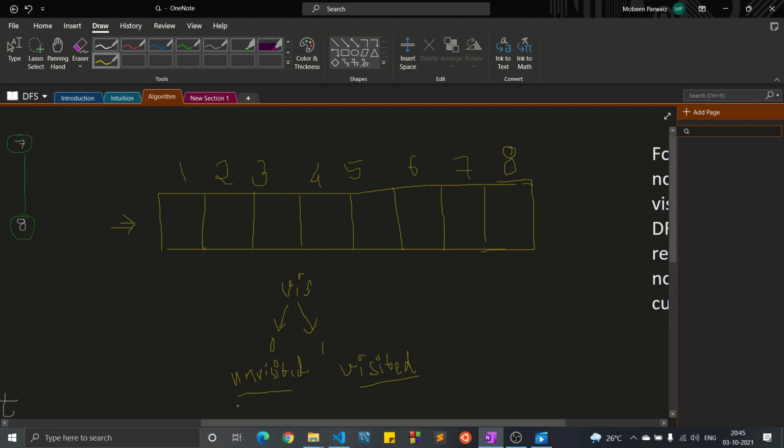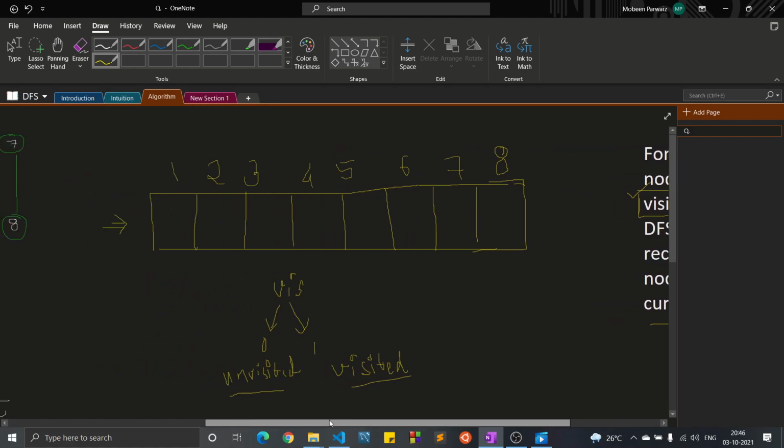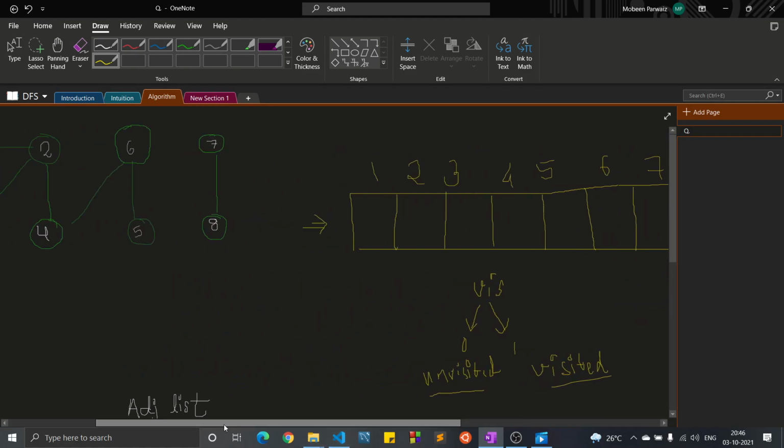And I have just written the logic which I said earlier: for all the unvisited nodes perform a DFS visit, and DFS visit means to recursively visit all the nodes adjacent to the current node. We have used the visited array to implement this. But what about this adjacent to the current node? How do we know which node is adjacent to the current node? For that, we will maintain an adjacency list.